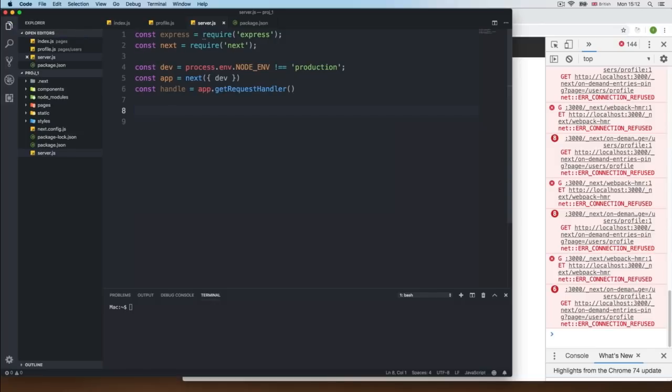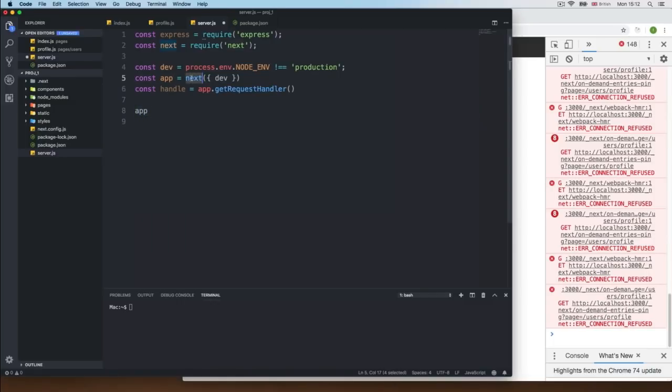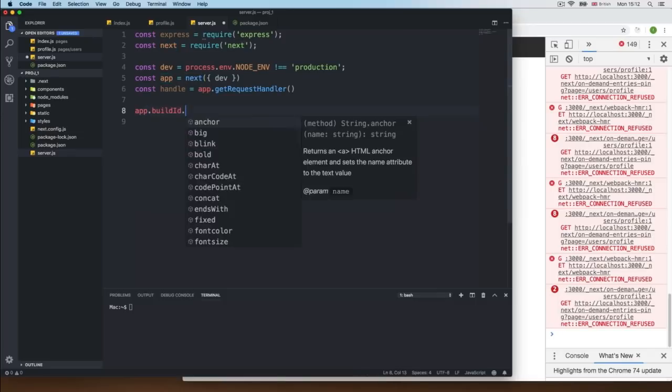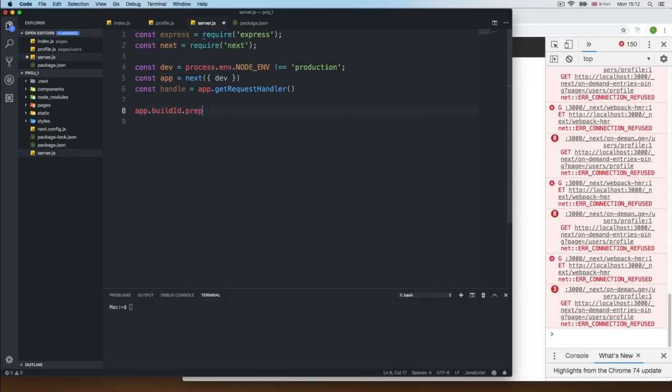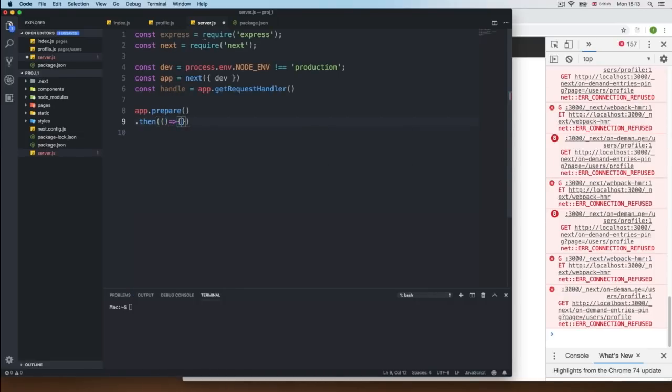All right. So what do we need to do right now? Well, again, we are still using Next. So when we start Next, we say app, because we have an instance of Next inside app, and we use prepare. Let me see if I can find it, and not the build ID, app.prepare. There we go. And then, of course, this is a function. So this one will return something. So we will catch it on the then. And other than that, what we're going to do is just run a function.